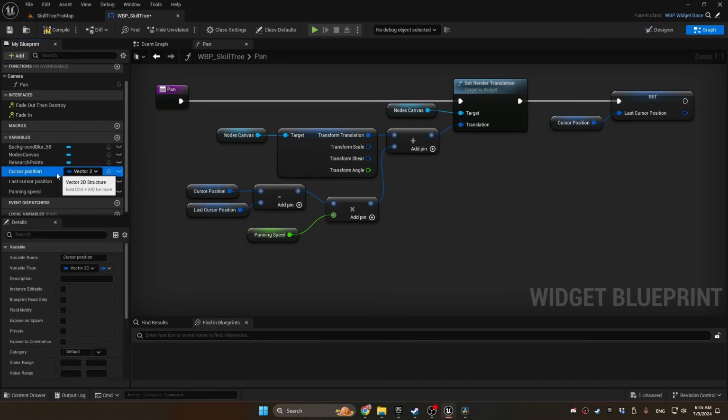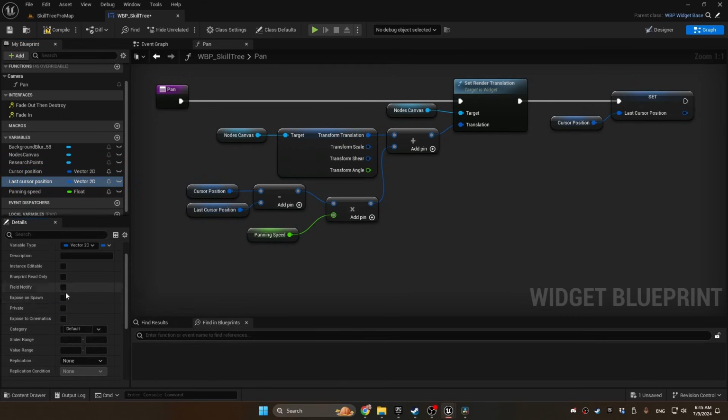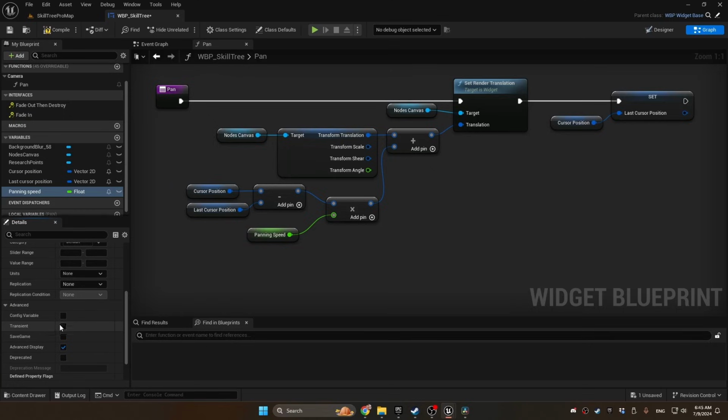Let's make all these variables private advanced display because we'll never touch them manually, because this panning speed is actually going to be set by our component, which remember will control everything. This will be the first variable that we put in there. And now we have a function which updates the translation of our skill tree according to where we're moving our mouse. So to set this panning speed, we're going to create an interface function that pulls all the relevant data from the component into the skill tree widget when it's created.